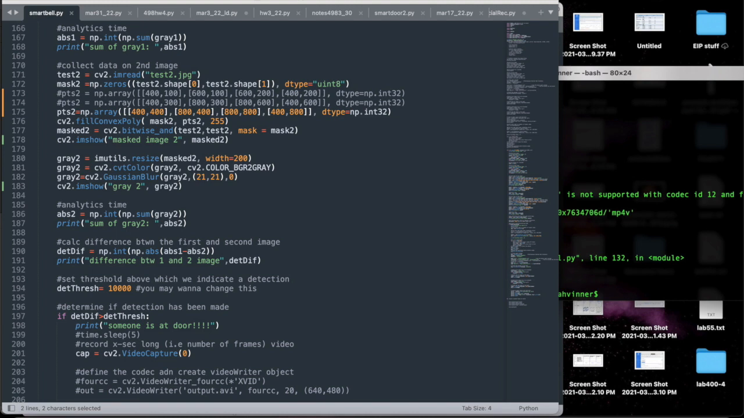And then for my threshold, I set it to be 10,000, which seemed to work every single time I tested my code. And then if the difference between the two images is greater than the threshold, that's when it signals my code to say someone is at the door, which means someone is stealing a cookie, and then it starts the camera capture to record the video.